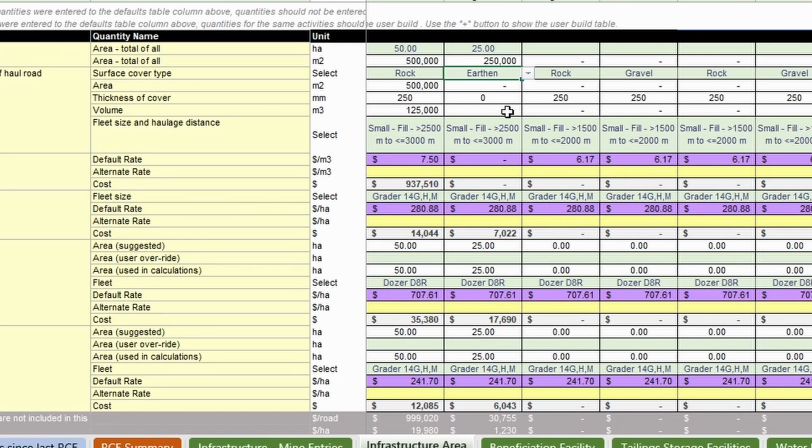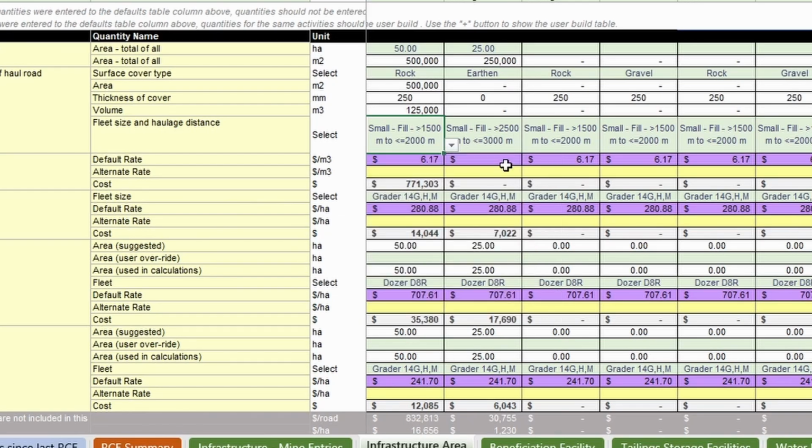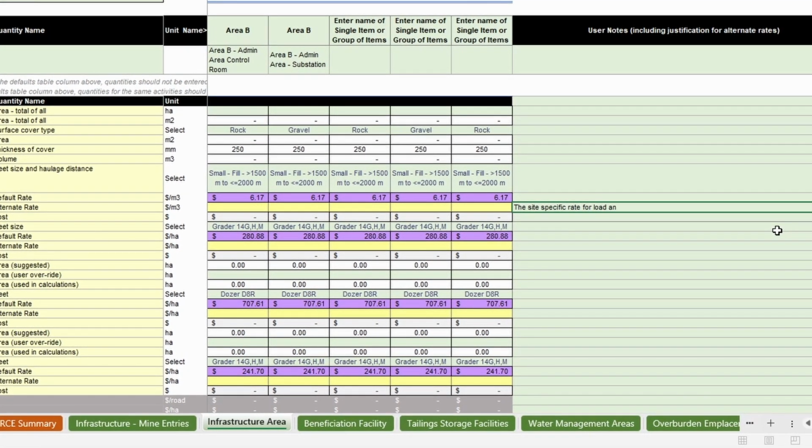For the rock-covered haul road, we must select the one-way distance to which the cover will be taken. In this case, we will select the 1,500 metre to 2,000 metre category. Through rehabilitation of several haul roads in the past, we have evidence of actual cost rates, which is $4.50 per cubic metre. We can enter that as an alternate rate and provide justification in the notes section to the right.